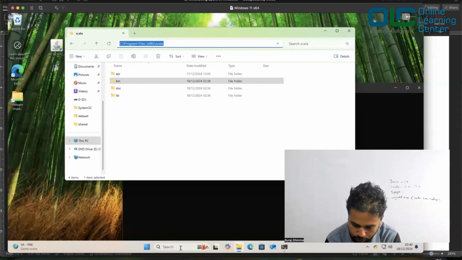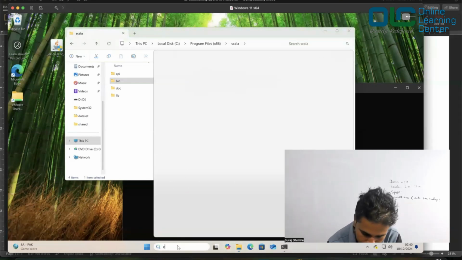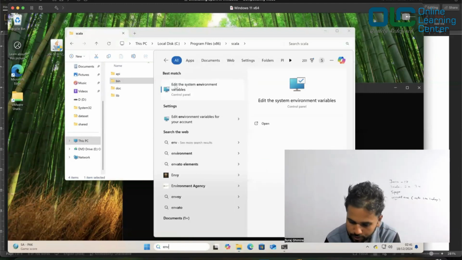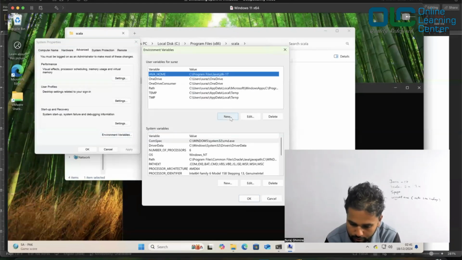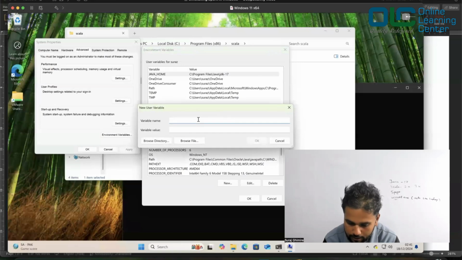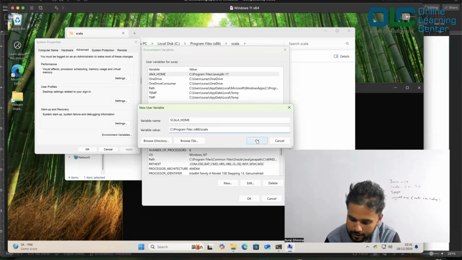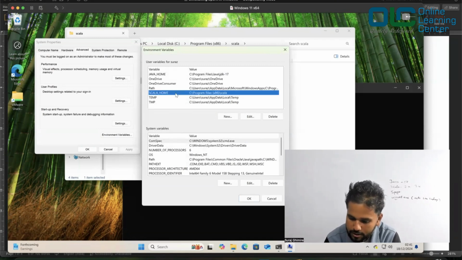So go back to your environment variable again. From here, just say env. It gives you Edit the system environment variables. Click on this, go to your environment variables. Now you say New and create a SCALA_HOME here. Scala home, and paste the path, Program Files x86 Scala, and say okay. So this is your Scala home.